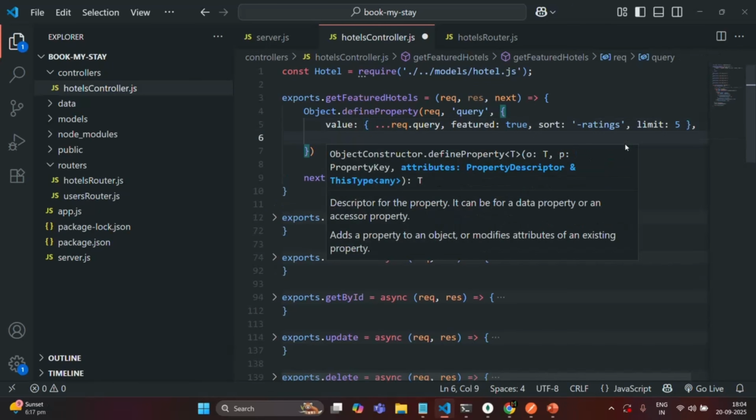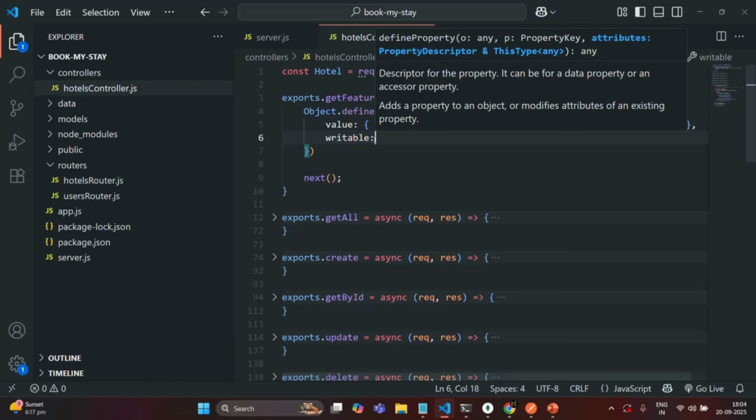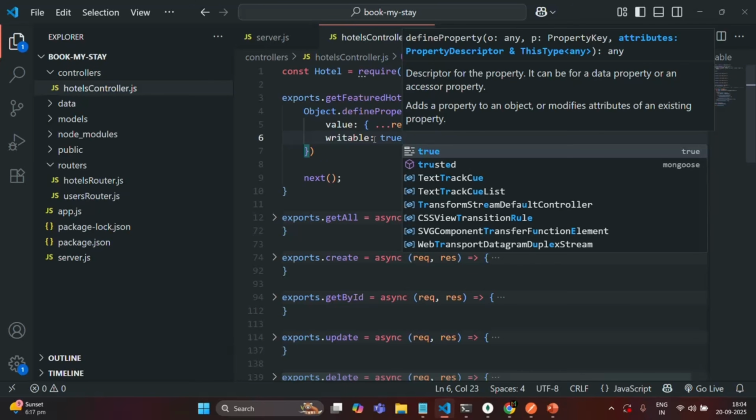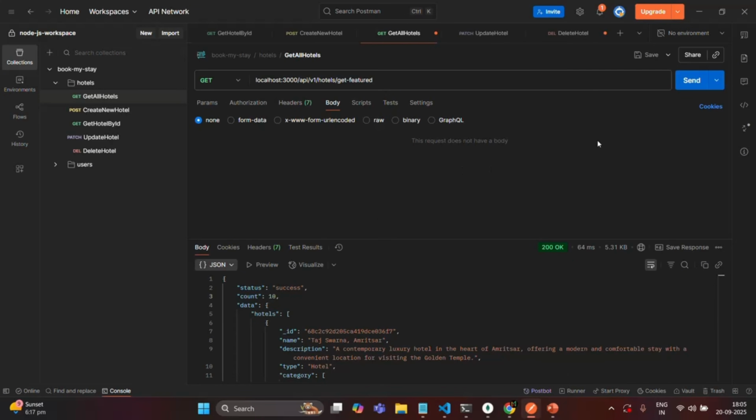And the second property is writable. Basically, what this does is set or add a property to an object or modify the attributes of an existing property. So if the property already exists, its value will be updated, or if the property does not exist, a new property will be added with the specified value. So here I'm going to set writable to true. With this, let's save the changes and let's go back to Postman, and let's try to send a request again.